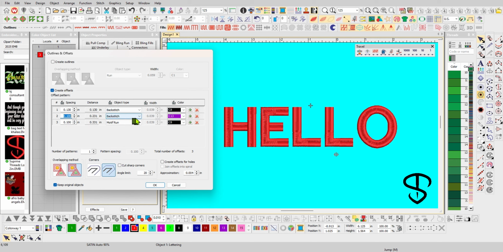We have 2 back stitches. I don't want that. Let's do a satin column C, and let's change the width to 0.1. Okay, we only want one pattern, and then we're gonna look at everything else. We're gonna keep the hello. If we uncheck it, it'll go away once we hit OK.